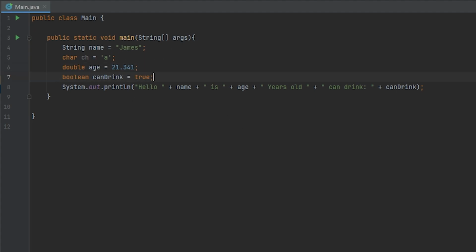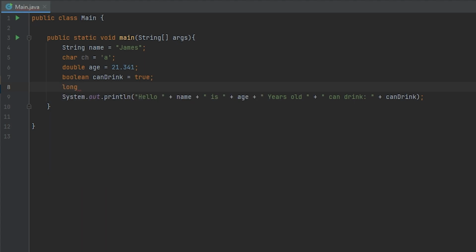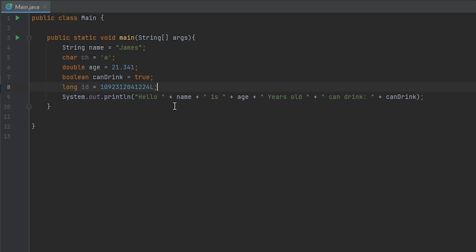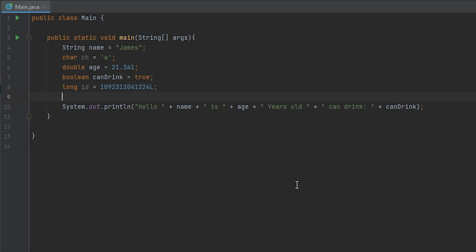Another data type is a long, and this can take a long number, like if you wanted an ID for a user, let's say. For long numbers you need to use an L, and then you can use much bigger numbers than you can use with ints. Without the L, it doesn't actually accept it. And there is one last basic data type, and that is the array.